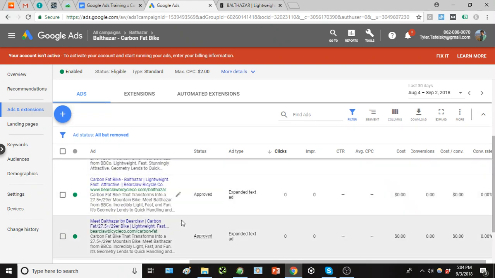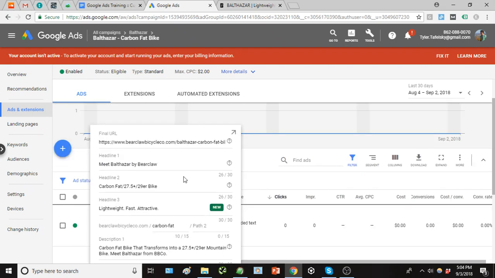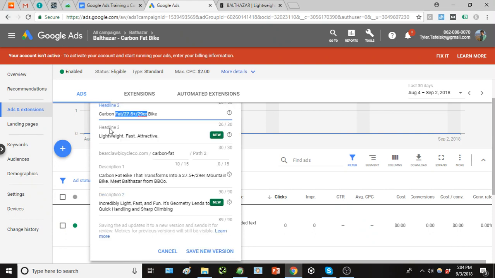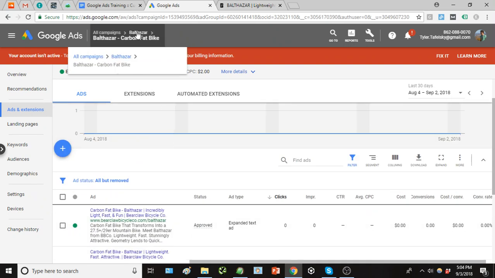And then we have our third one-off ad that's a little bit more playful, Meet Balthazar by Bear Claw, and then we have a little bit more descriptive headline 2, carbon fat 27.5 plus 29er bike. So if that sounds foreign to you, we're really speaking to an audience who knows what they're looking for. So this is a little bit more off the wall of an ad, but again, it might generate some higher conversion rates as a result. So we'll see. That's Balthazar.